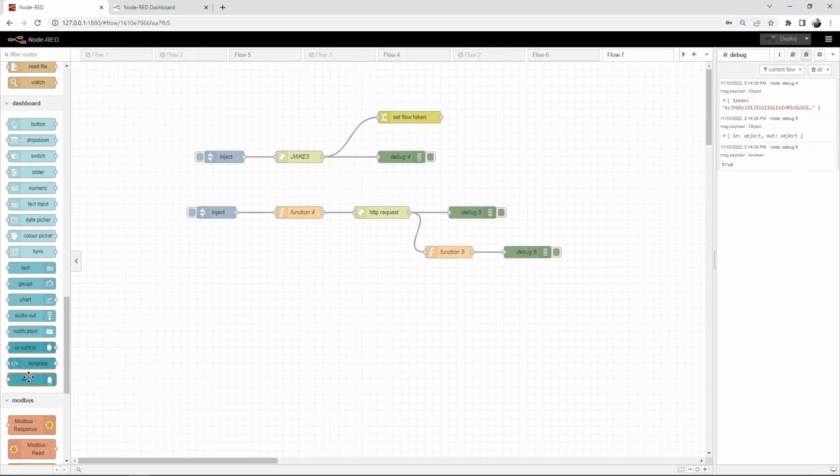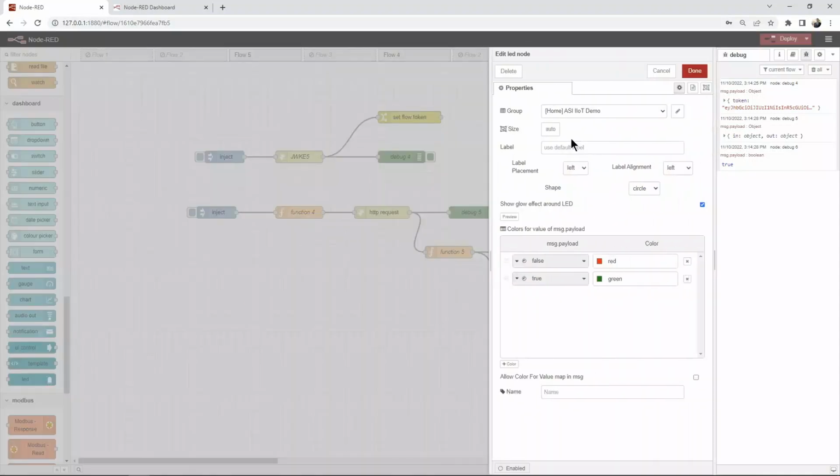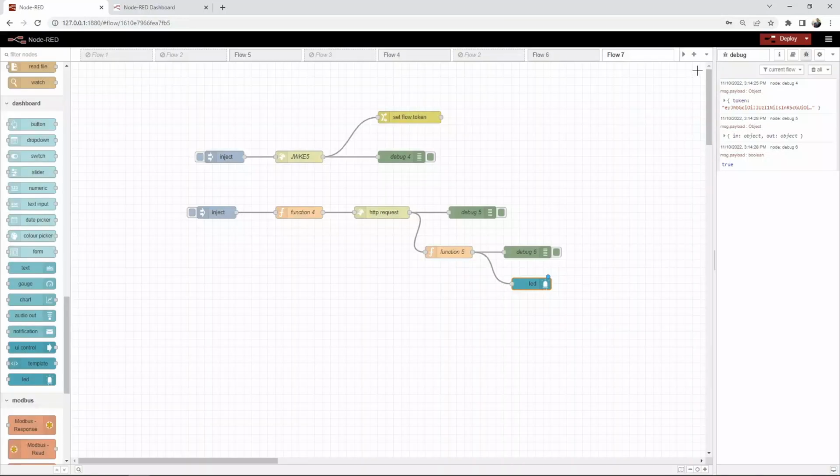Now it's time to get something up in the dashboard. So I'm using a UI LED element. If you don't already have this in your palette, make sure to download it. So I'm going to double click, just going to set it up on the required dashboard, and that's good. I'm ready to do a deploy.